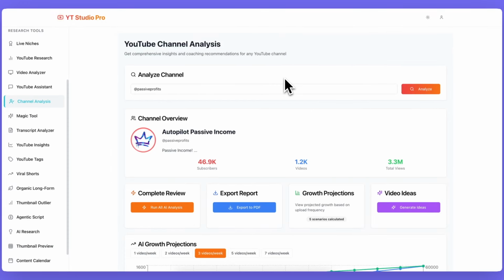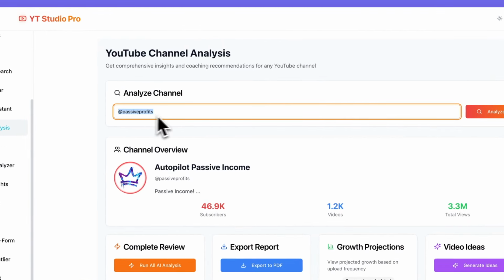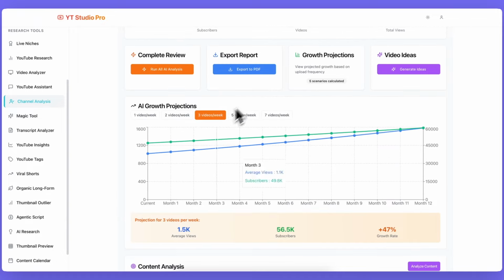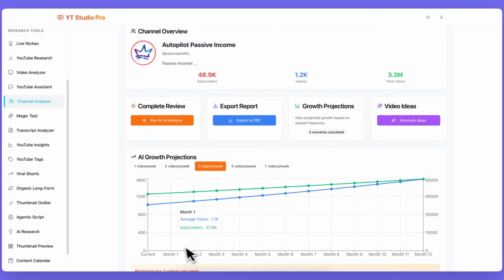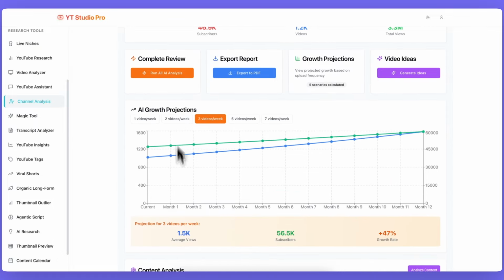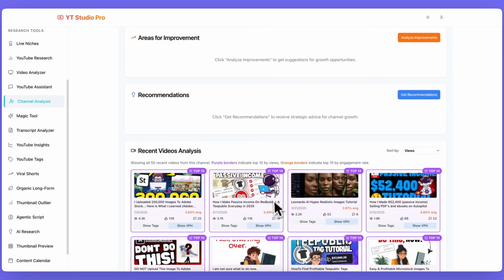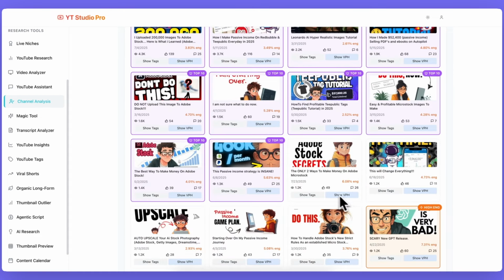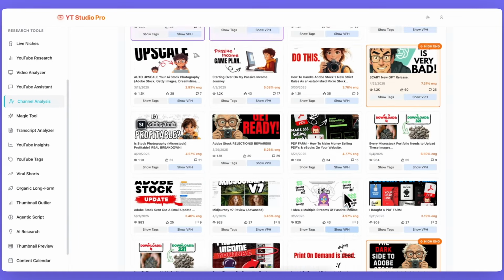So we've been adding new features to YT Studio Pro, and so I'll share some of those features. So here we have the channel analysis tool, which is essentially you just put in the channel handle just like this, and you get to see different stats on that channel. So from growth projections, which are powered by AI, to some reviews, to video ideas based on your current video ideas, to the top 10 content pieces that you posted, to the content pieces that have high engagement.